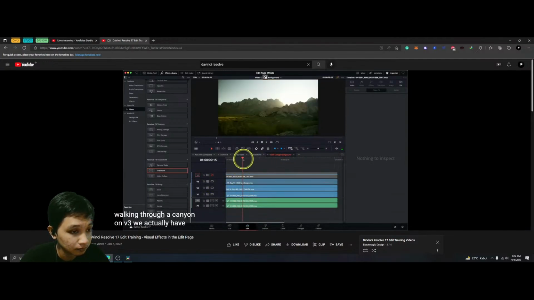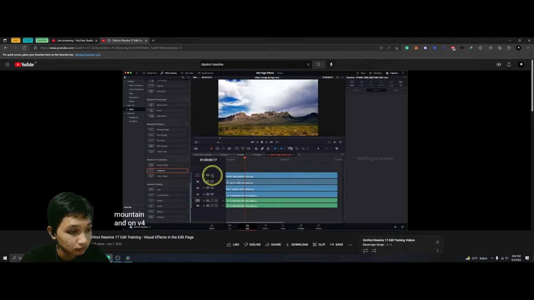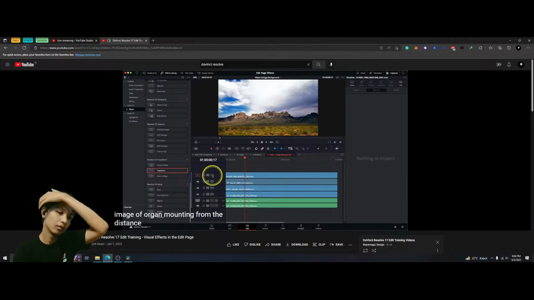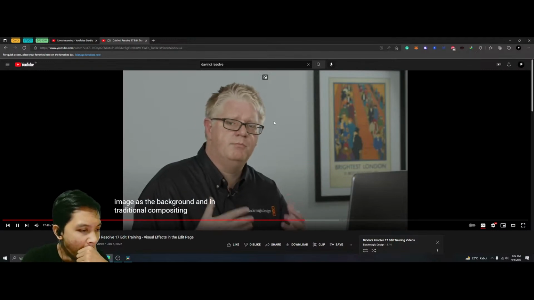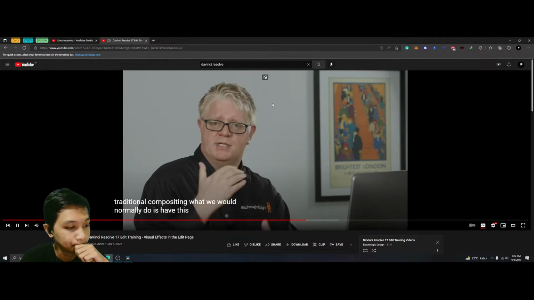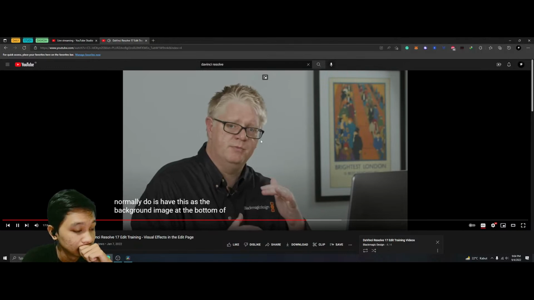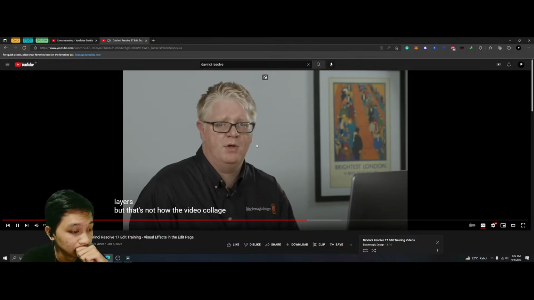On V3, we have a wide shot of a mountain. And on V4, we have this rather wonderful image of Organ Mountain from the distance. Now, we want to use this topmost image as the background. And in traditional compositing, what we would normally do is have this as the background image at the bottom of the layers. But that's not how the video collage works.